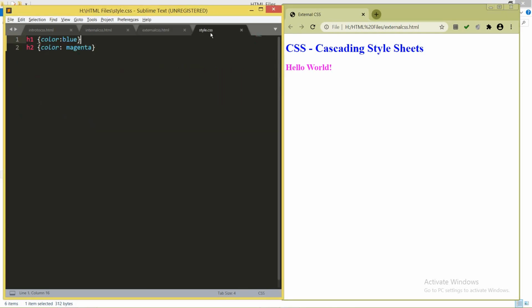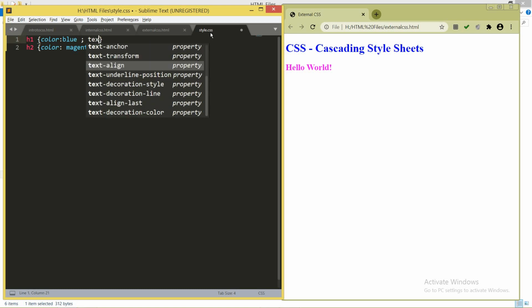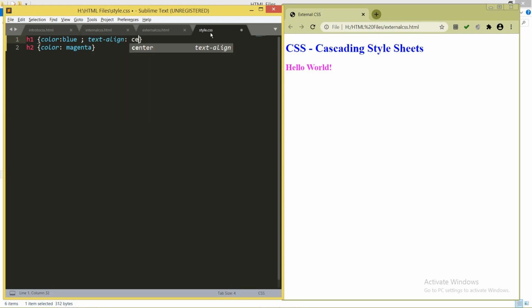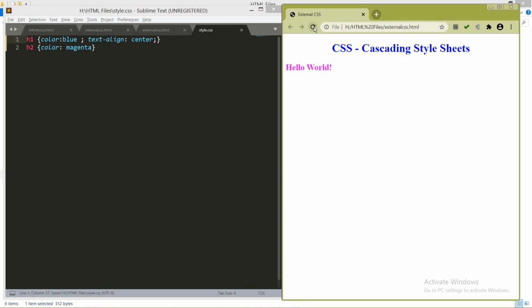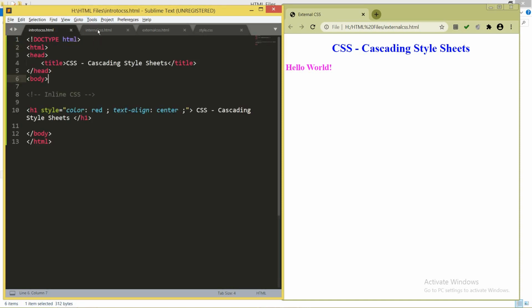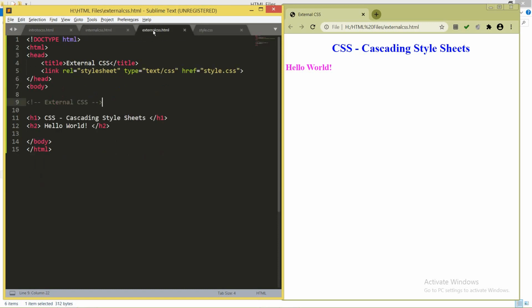Want to give one more property, put a semicolon, I say text-align, I say center. Properties will remain the same always. See the output. It all depends on your requirement or your web page requirement, whether you want to use inline CSS or internal CSS or external CSS.